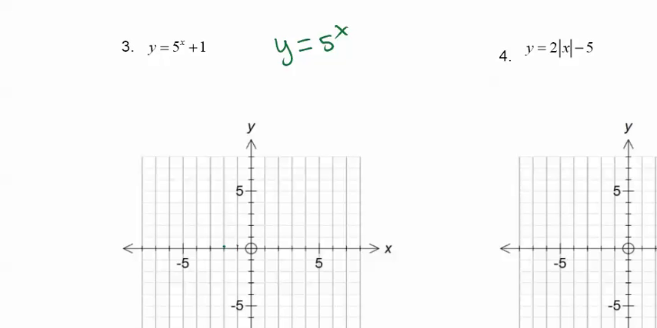Then 5 to the negative 1 is 1/5, which is going to be close to 0. And then 5 to the 0 is going to be 1, and 5 raised to the first power is 5. Of course, 5 raised to the second power will be 25, and that's going to be off of our graph. So basically, I'll just graph a function that looks like that.